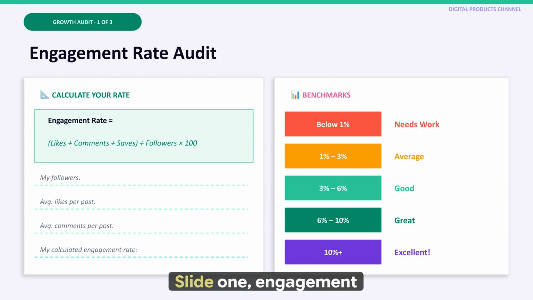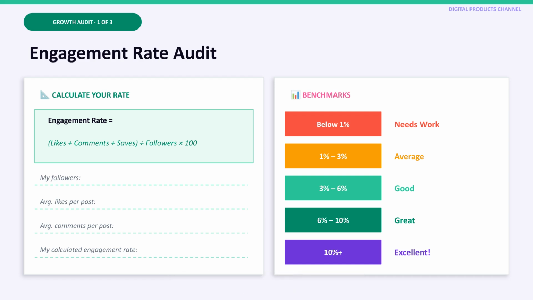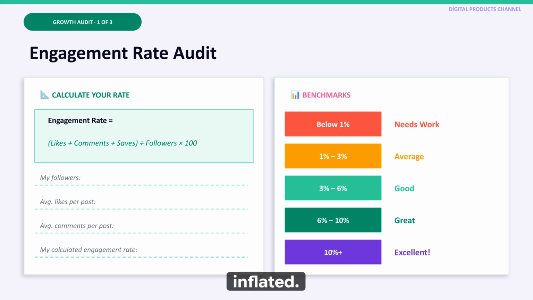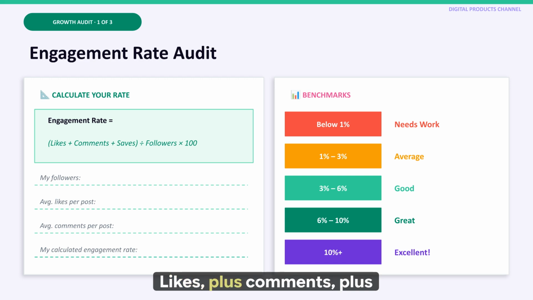Growth audit. Slide 1, engagement rate. Your engagement rate is the most honest metric on your Instagram account. Follower count can be inflated, impressions can be misleading, but engagement rate, the percentage of your audience that is actively interacting with your content, tells you the truth. Look at the formula on the left side of your slide. Likes plus comments plus saves divided by your total followers multiplied by 100. That gives you your engagement rate as a percentage.